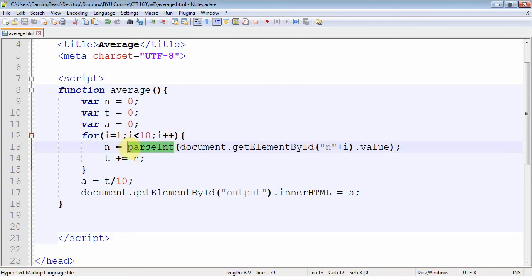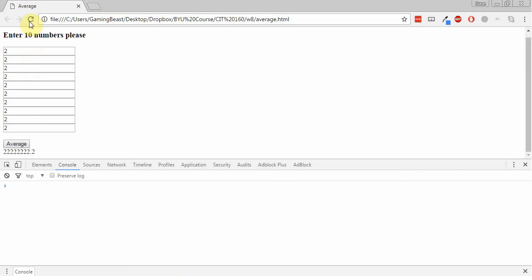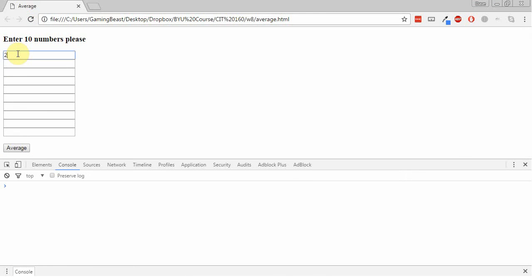And by the way, there's parse int and parse float. Parse int is for integers, basically just whole numbers. Parse float is for numbers with decimal values. So I guess we'll do a parse float just in case people put in like 2.5 or something, right? So we'll parse float that. Okay, so that hopefully is good. Let's see what it does now. We'll just put 2's in the whole time.